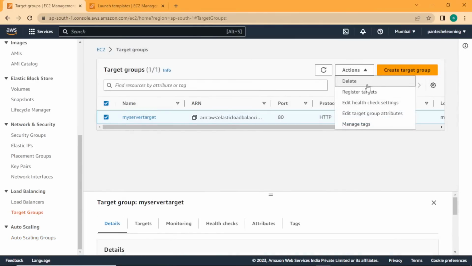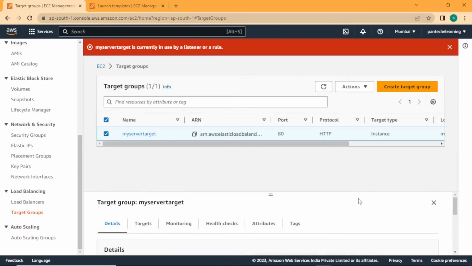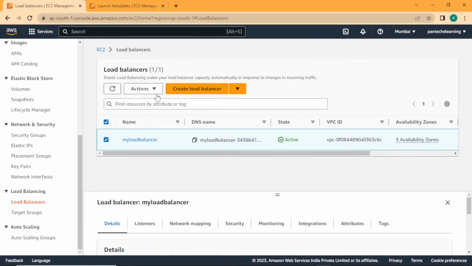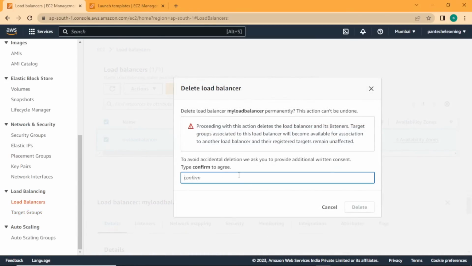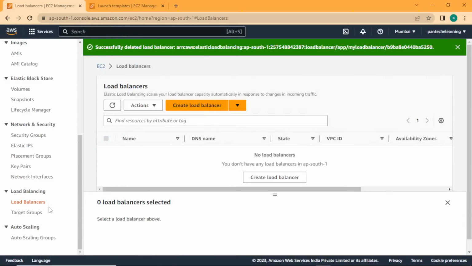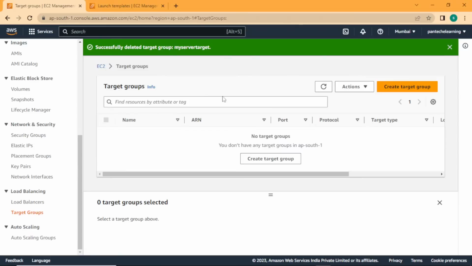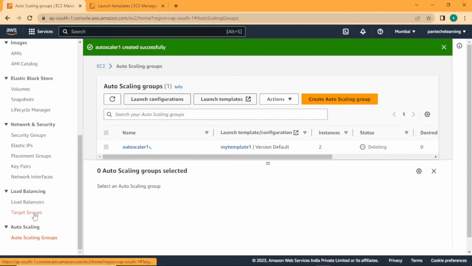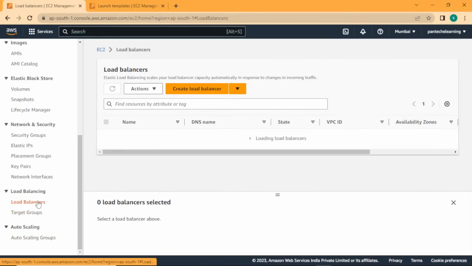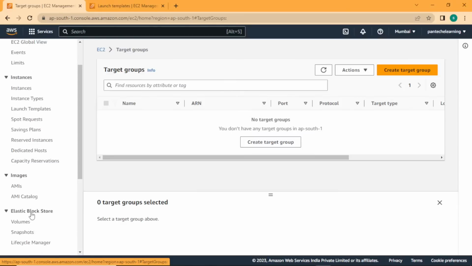I'll delete the target group. I'll go and delete this one first. Confirm. Now it's deleted successfully. We have deleted the auto scaling. If you create an auto scaling group, once you terminate it, don't worry, it will take some time until it is terminated, but please check after some time. Target group and load balancers are done.